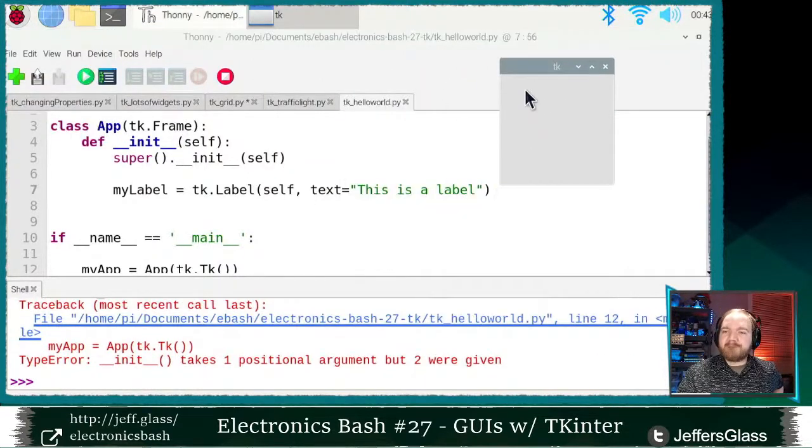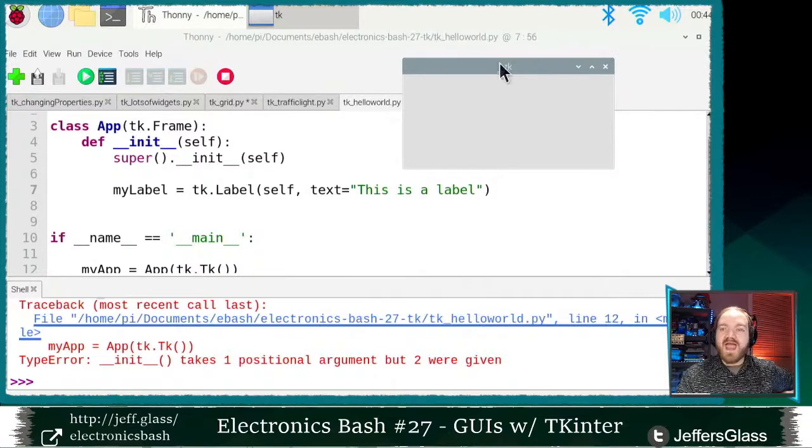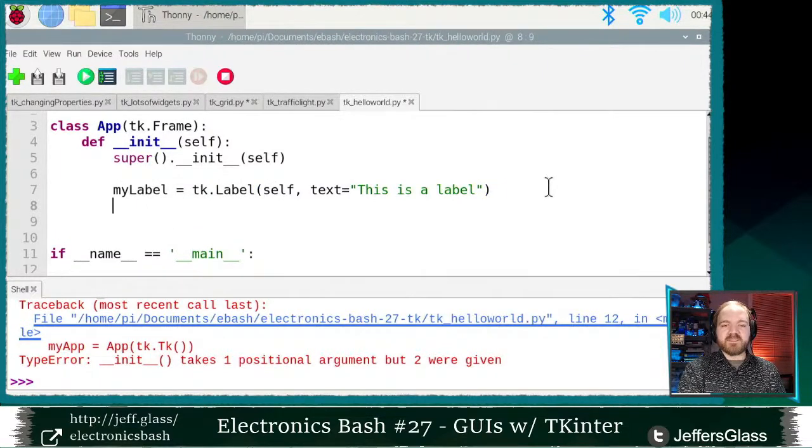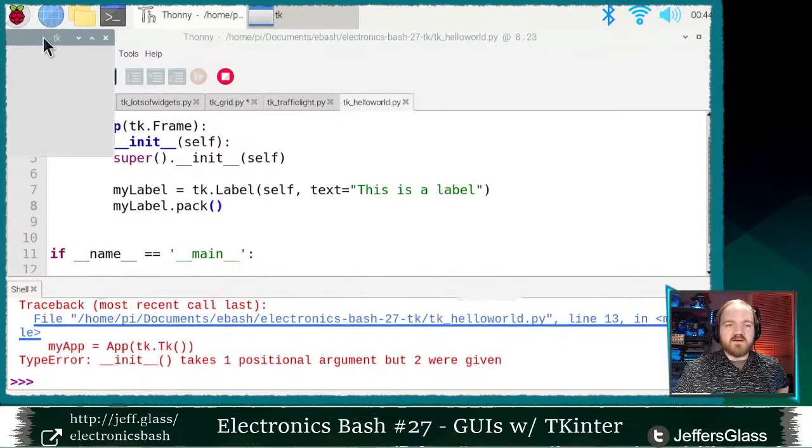Now, I've created that, but I still don't have anything on screen here. I just have a blank window. And that's because we haven't told our app yet where to place this label object within this window. There are a couple different methods of telling TKinter where to place a new object. The simplest one is called pack.